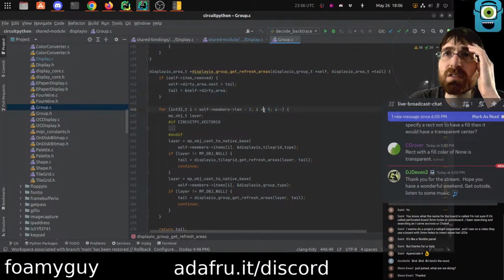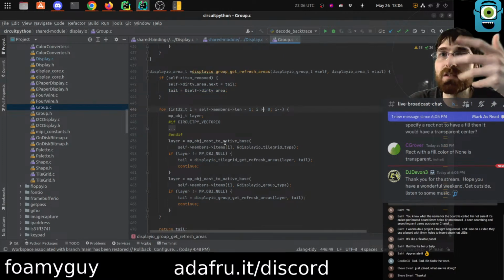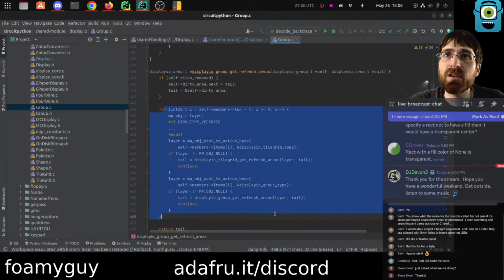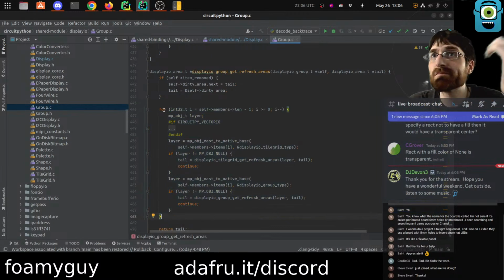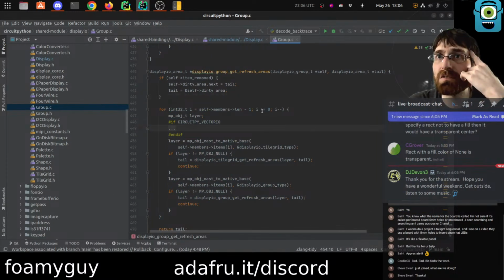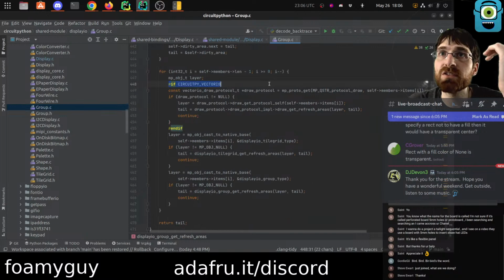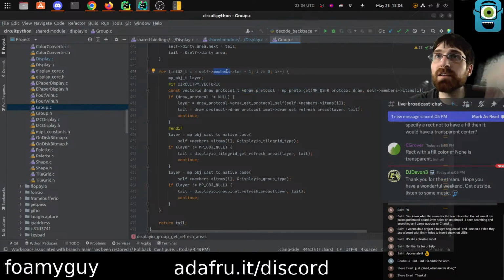Self members length, that's going to be looping over all the members inside the group. So for one thing, before we go inside of here, we should probably be checking hidden. If hidden is true, then just don't do any of this, I think, right? So what does it basically say when it does go in here? If vector IO is enabled on the build, then we're looping over the items inside the group. The display objects is what I was calling them before, although this calls them members.